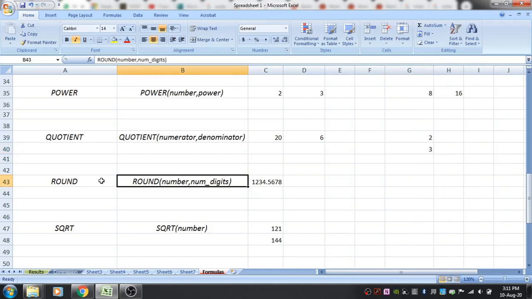Okay, so this is how the ROUND function works. It takes in a number and then checks the second argument, that is the number of digits. If you have a number with a decimal part, that is numbers after the decimal point, then it checks the number of digits and reduces the number of digits to that which is specified in the function. If you don't understand, I'll just demonstrate that for you.